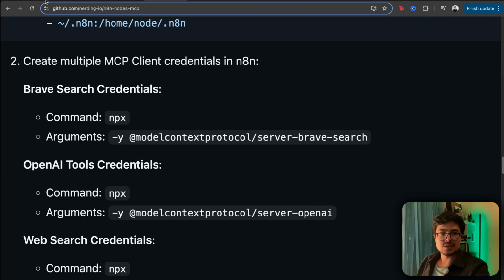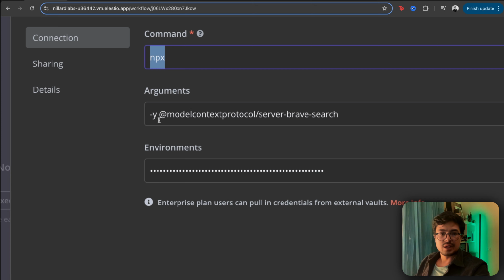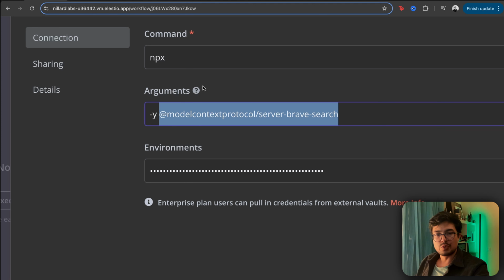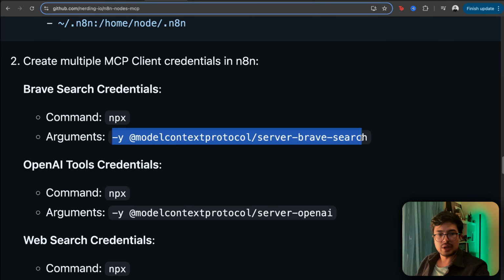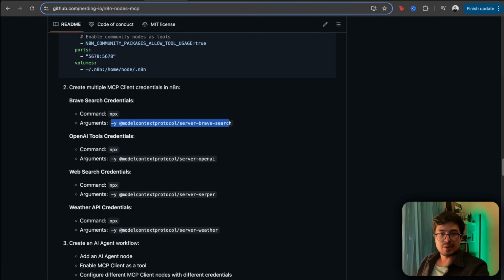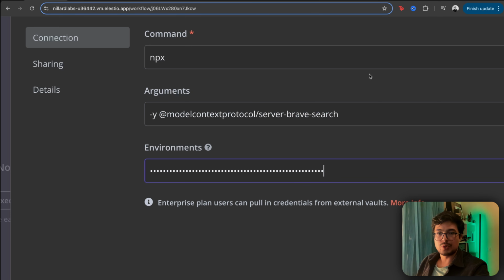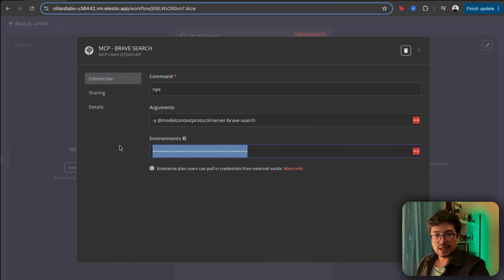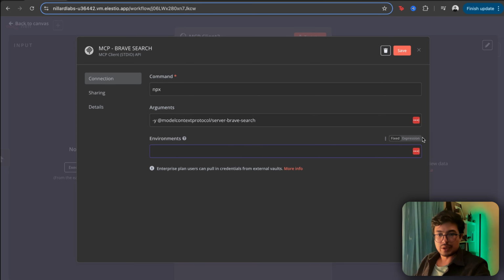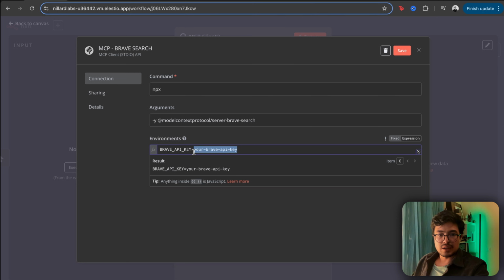So the command is npx. So that's what I added here. And then you're going to put -y and then @modelcontextprotocol/server-brave-search, as you see right here. Okay, so make sure to put that. And now the special part is you're going to grab your Brave Search API key. So go to their website, create an account and add an API key. Make sure to grab the API token. And now over here on the environment, you will add the following: BRAVE_API_KEY equals, and then you're going to put your API key right here.